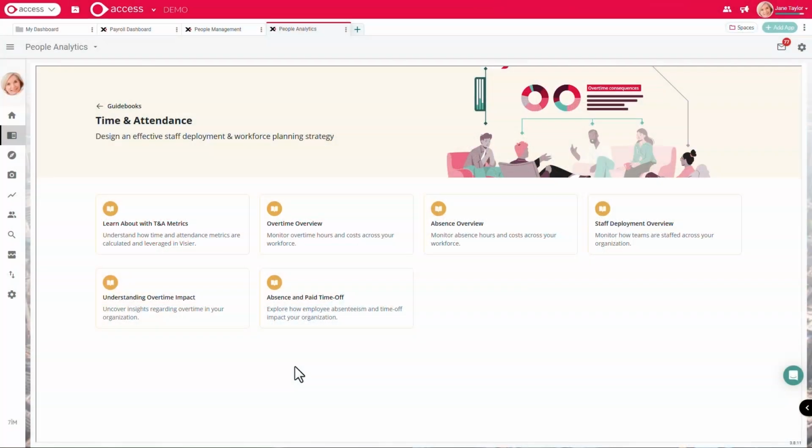The Guidebooks area consists of pre-built analysis, which will enable you to get insight into your business questions. The content within a guidebook is a collection of related topics and analysis that provide insight into business questions and workforce data. The time and attendance guidebook is broken down into a number of topics such as absence overview, overtime overview, staff development overview. Guidebooks are fully customizable by administrators, and we'll cover that later in the demo.